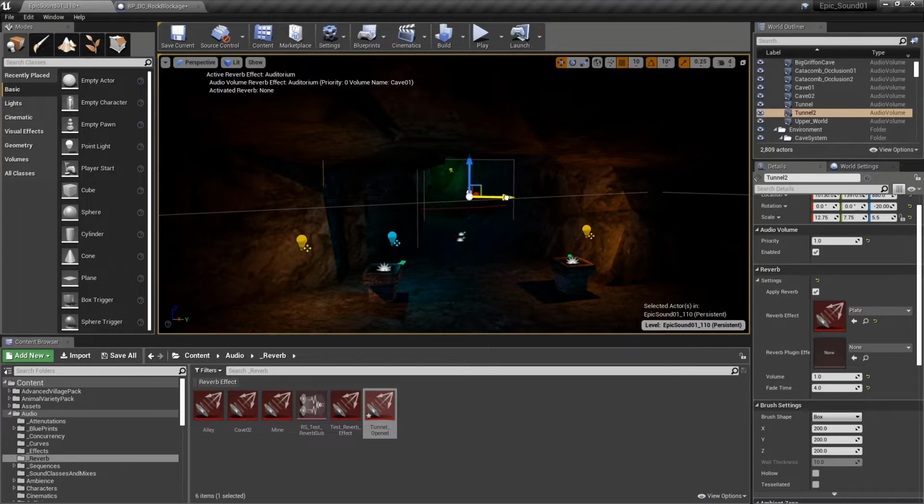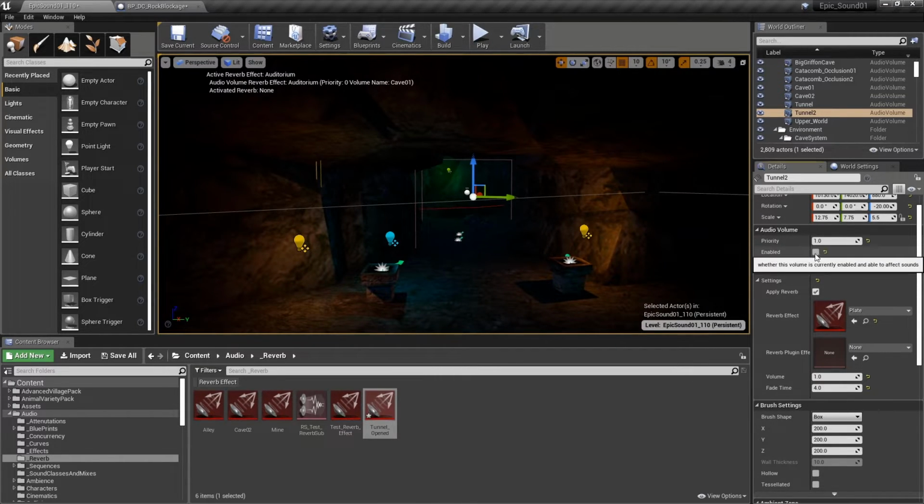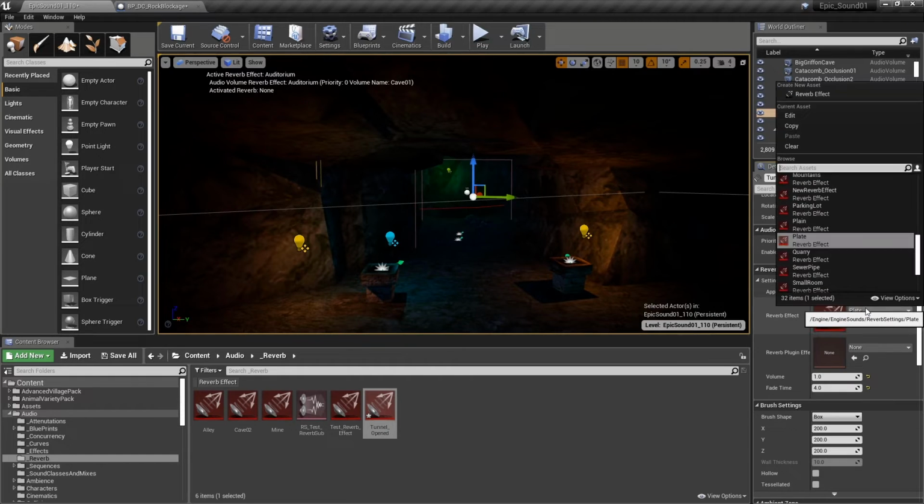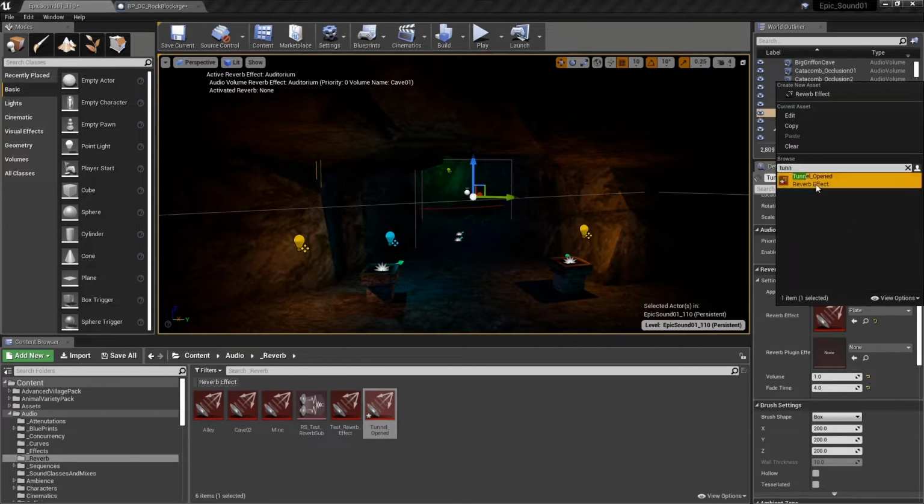I'm going to hold down Alt to create a copy of it here. So it encompasses pretty much the same space. And what I'll do with my original one called tunnel is that is enabled and that is plate. And my second one here, I'll set it so that when the game starts, that is not enabled and that this has the new reverb we want, tunnel opened.